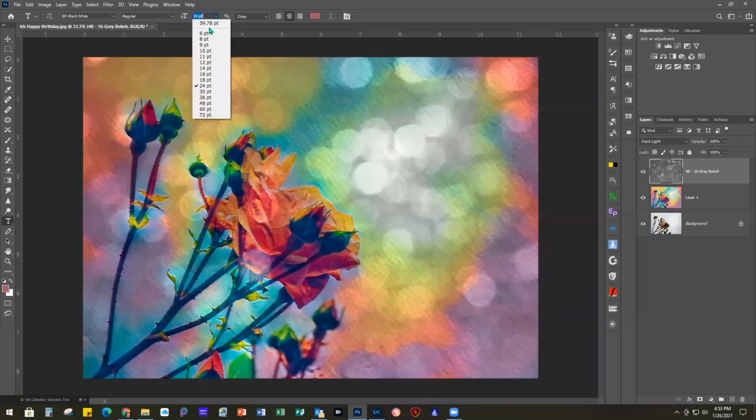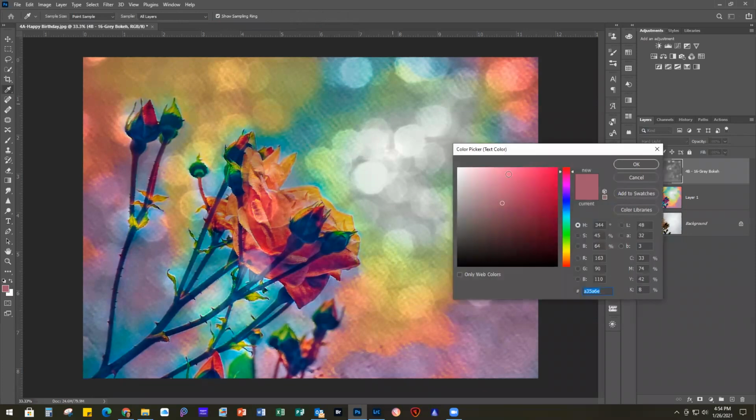When you click the drop down, it has preset sizes in here, but you can click in this box and type any number up to 999. So I'm using 80-point type. I used to be a typesetter, so I'm a type nerd. I'm going to change the color to white, which, pure white would be FFF, and say OK.